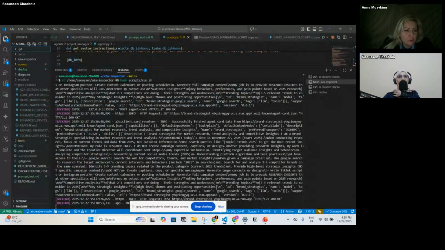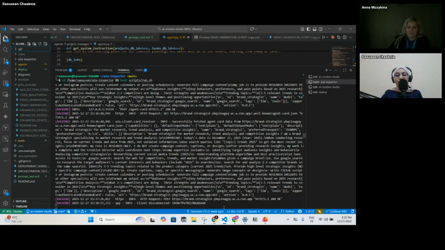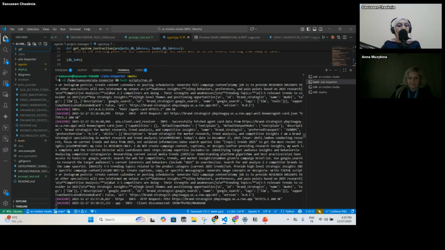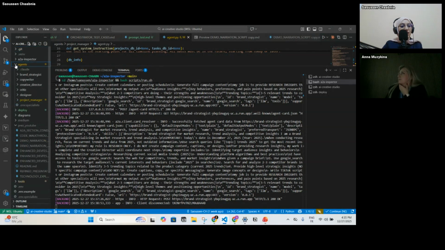Yes, now we can see your Visual Studio Code. Okay, that's good. Yes, the agent file. So let's have a quick walk through the code. As we see here, every one of our agents is defined in its directory. We have the brand strategy, the copywriter, the critique, the designer, the project manager, and the creative director.